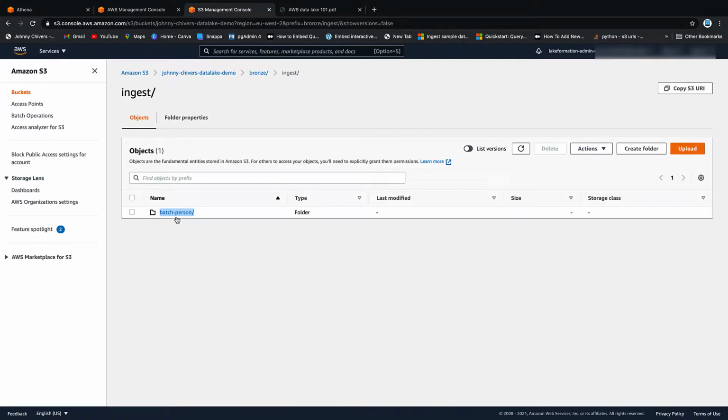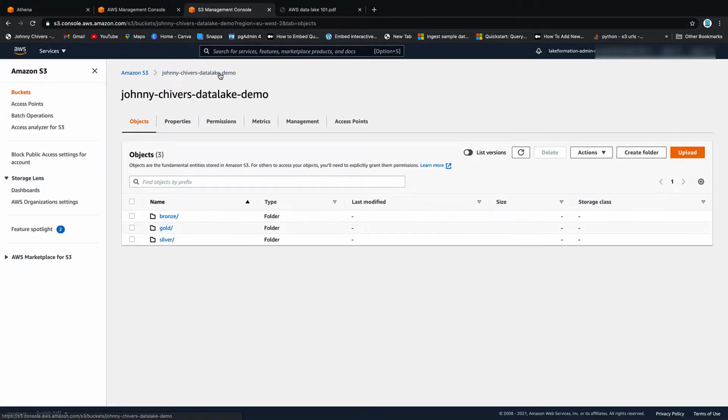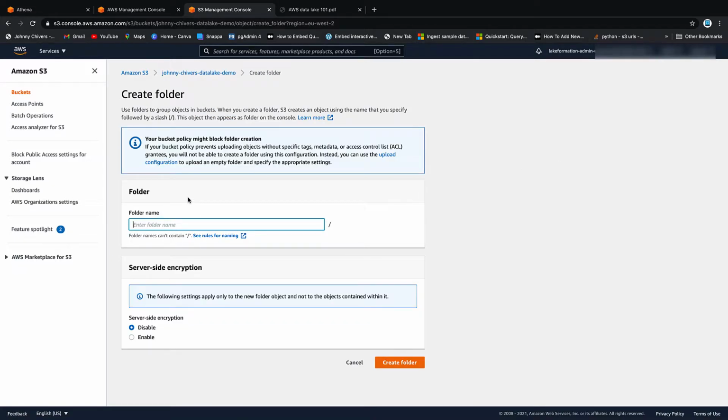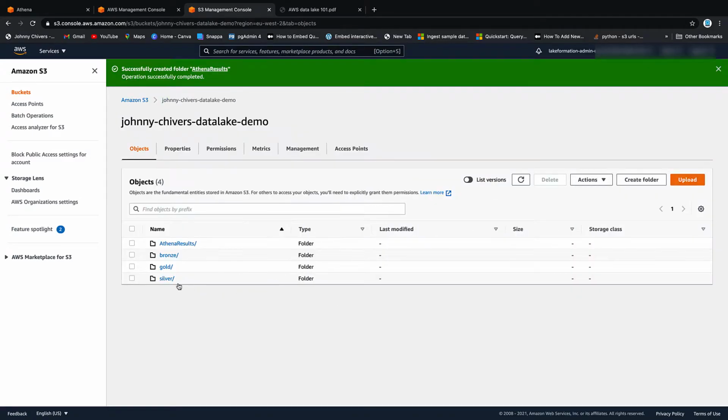And what we want to do is actually put it into our lake. So I'm just going to go back up to the highest directory of the lake. Create a folder. Let's just call this Athena results. Athena spelled wrong. Athena results, capital A. And we're going to create that folder. So Athena results. Back into Athena.